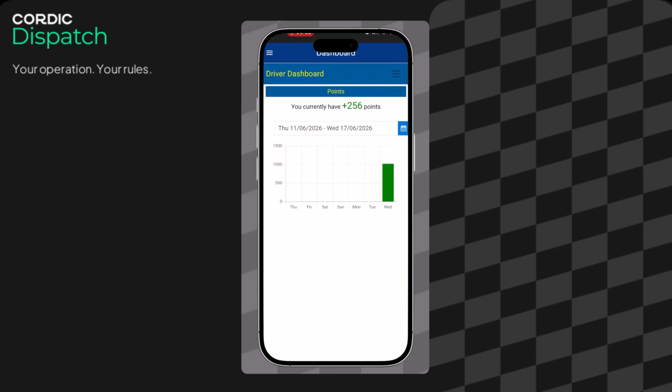Points shows how many driver points you've got right now. Pick a date range and the chart plots how they've gone up and down over that time, so you can see exactly when they changed.